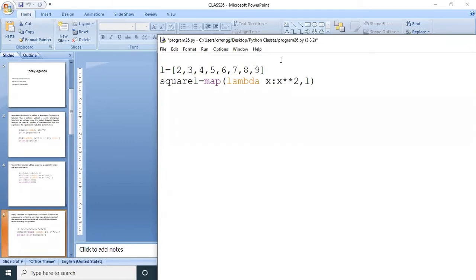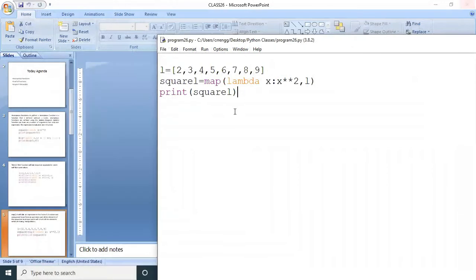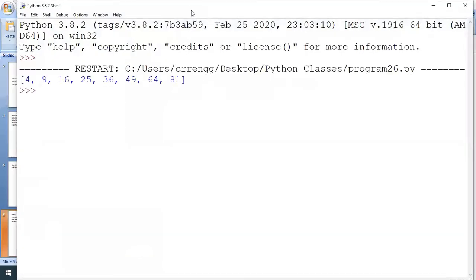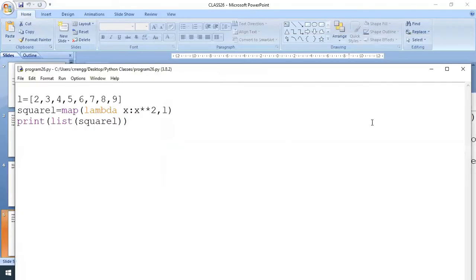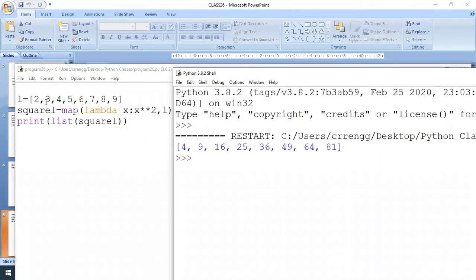Now, if you print square L, now it prints. Here you are going to write list of. Okay. So these are the numbers, and these are the squares of all these numbers. So 2, 3, 4, 5, 6, 7, 8, 9. And similarly here, 4, 9, 16, 25, 36, 49, 64, and 81.